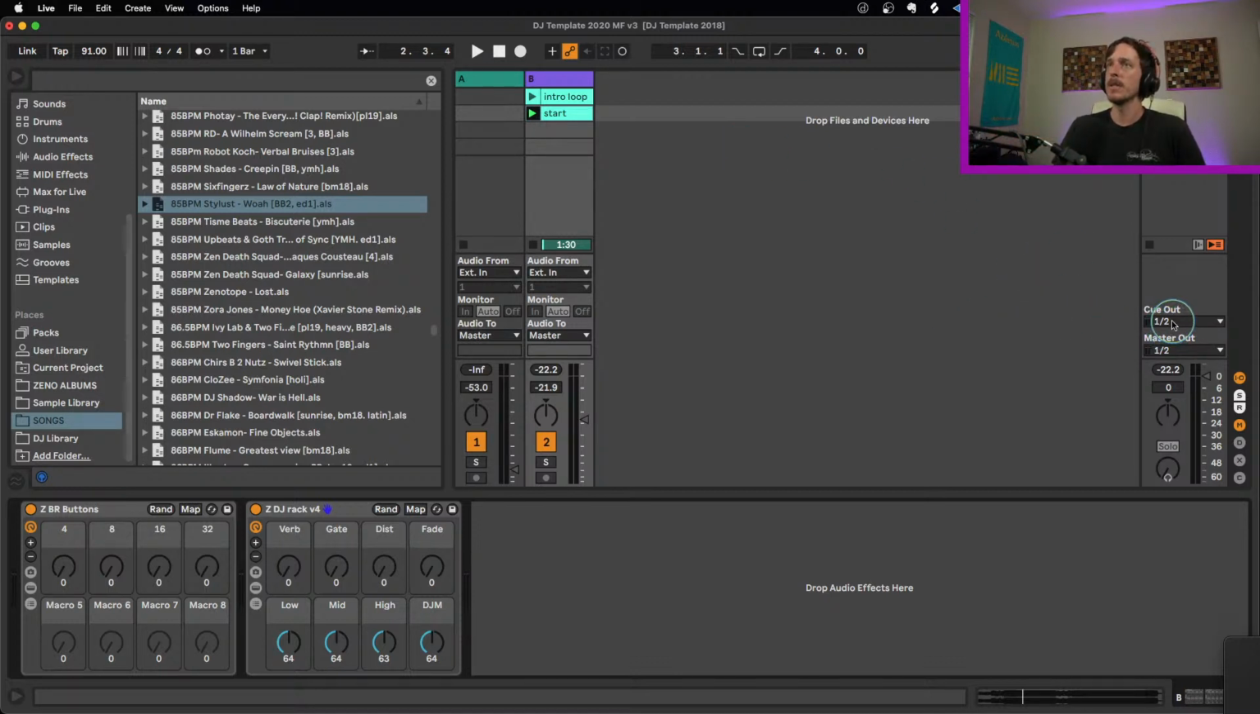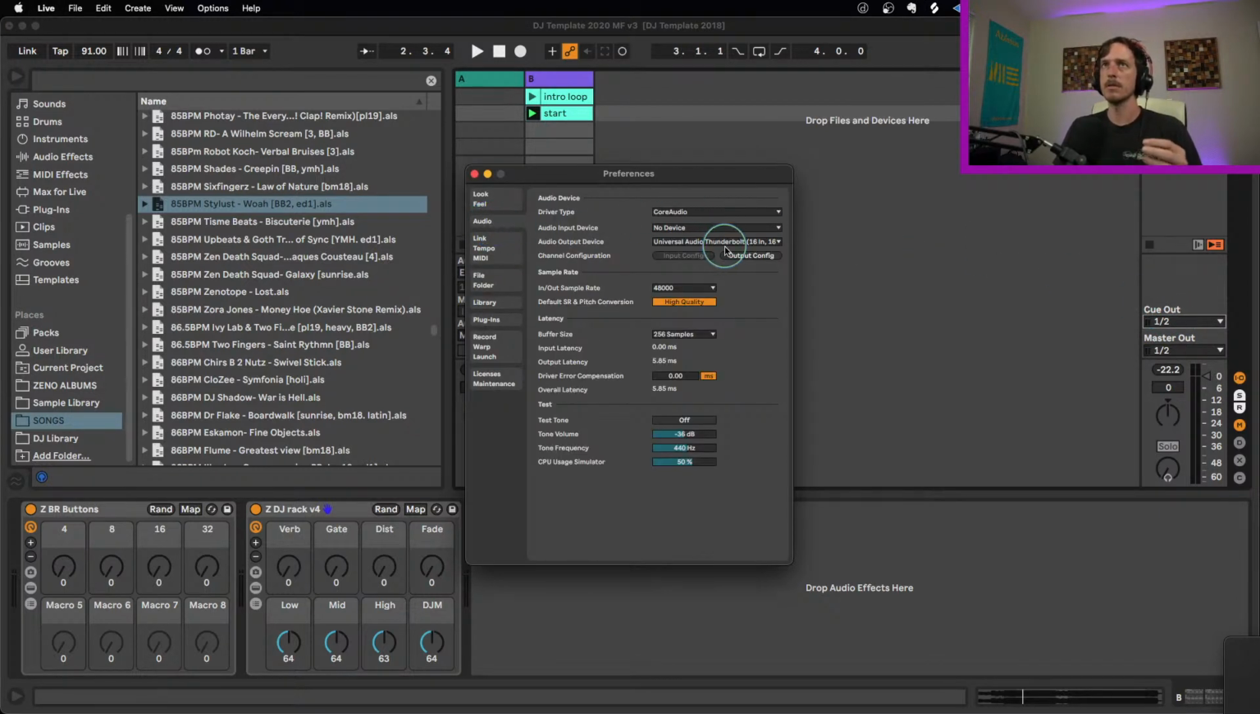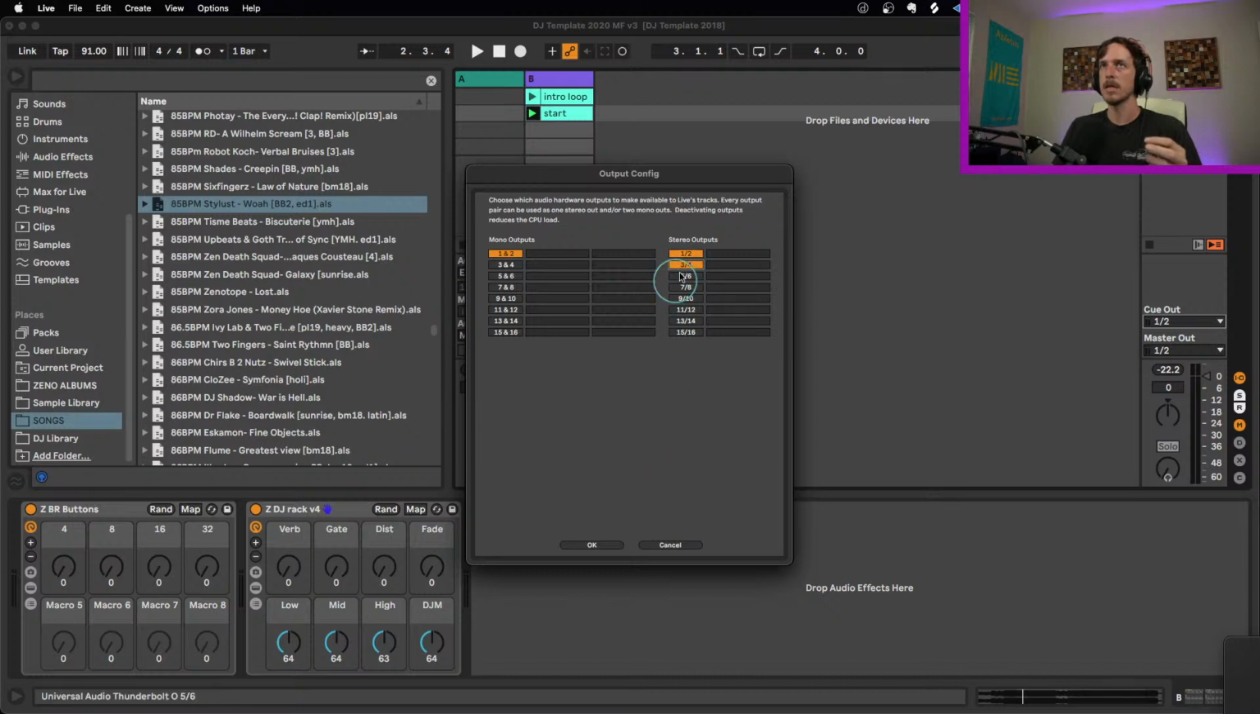So what you want to do is set your cue output. Will I be able to do this right now? I should be able to. So you can turn on multiple outputs here. So I'm going to turn on 1 and 2 and 3 and 4.